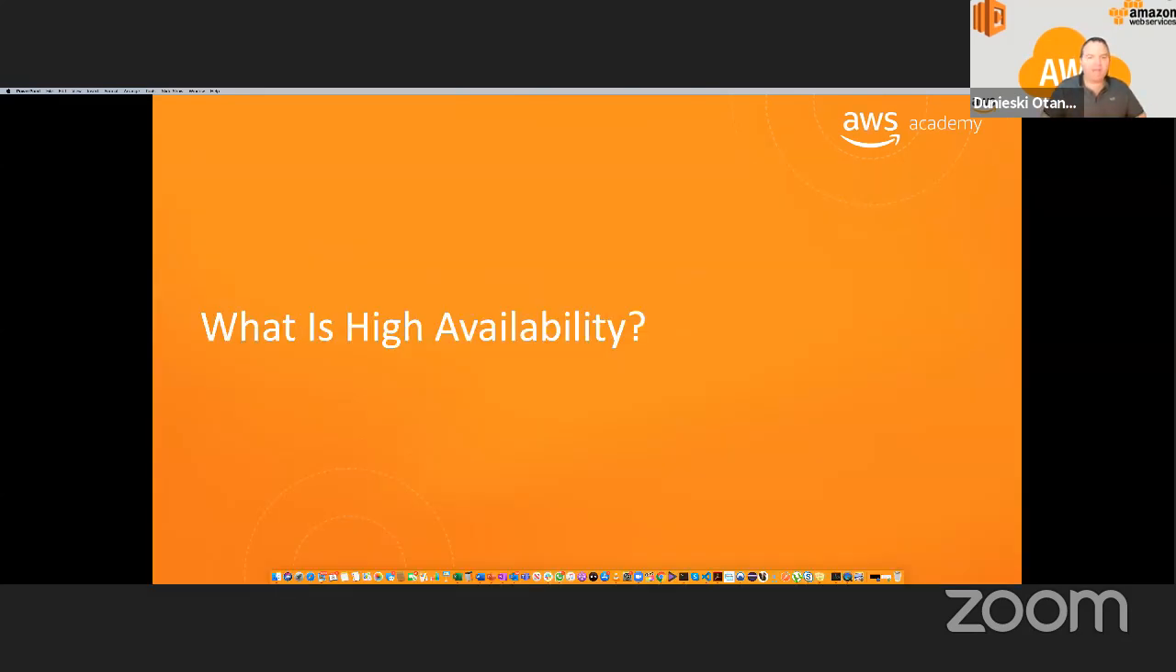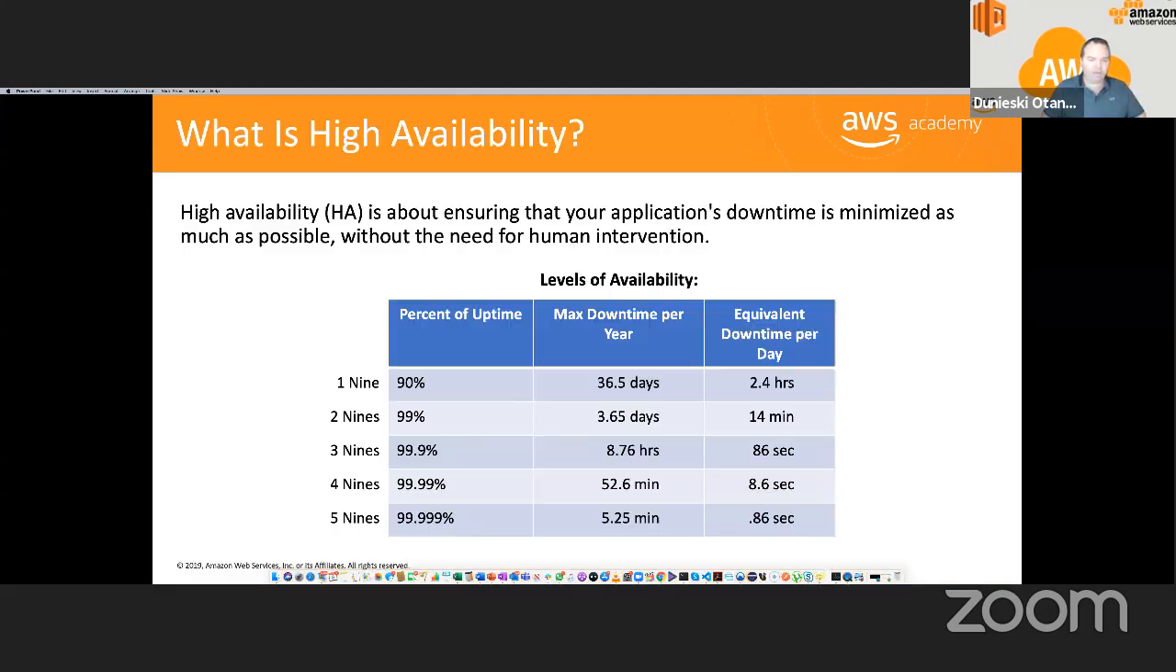Okay, so what is high availability? I think that I asked you a question at the beginning of the class. High availability, or HA, is about ensuring that your application's downtime is minimized, like you said, as much as possible without the need for human intervention. We are trying to keep the human component out of this. We're trying to automate everything. What is automation? We don't need any human intervention. This is all automated.